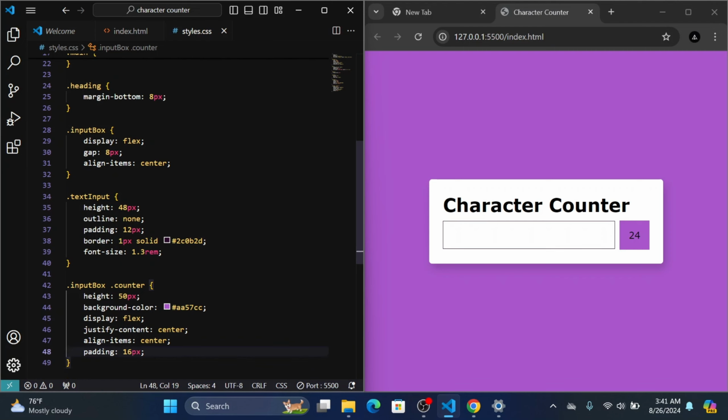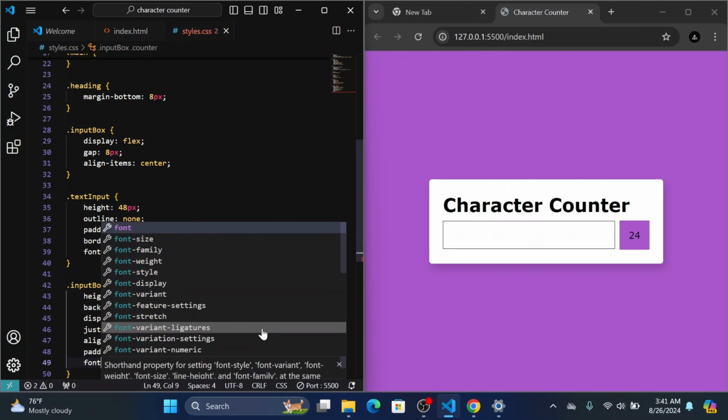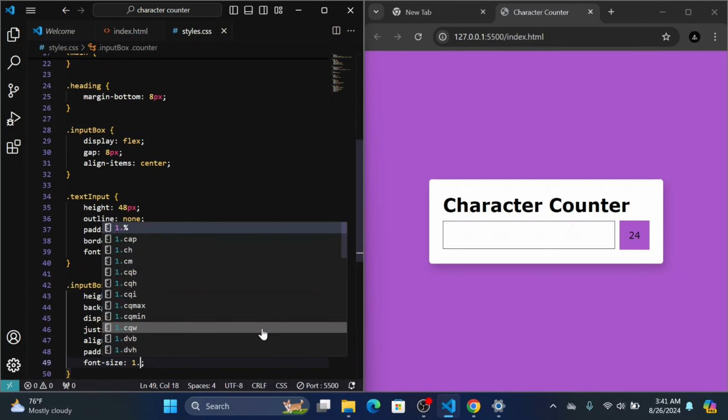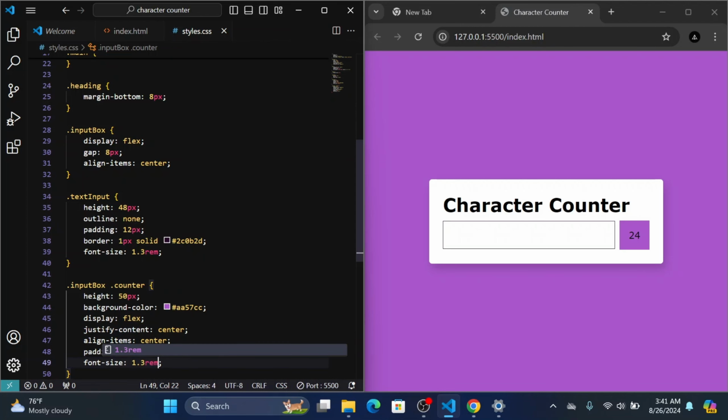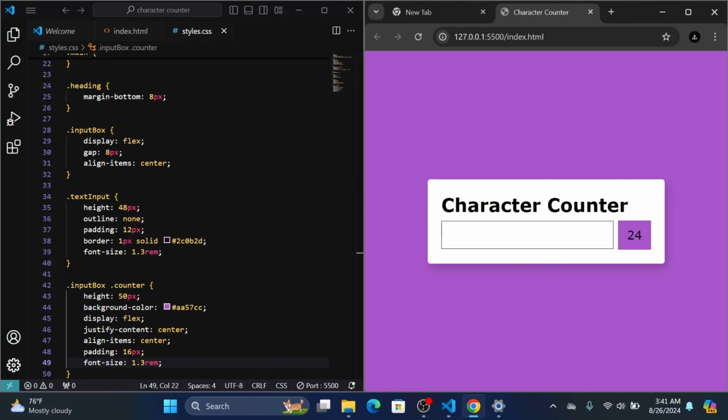Let's increase the font size a bit. We'll set the font size to the same thing we had for our input element, 1.3 rem. Good. I think it's much better like this. So let's enter a text, code invasion. Yeah, I think our app is looking good. I think this looks good.